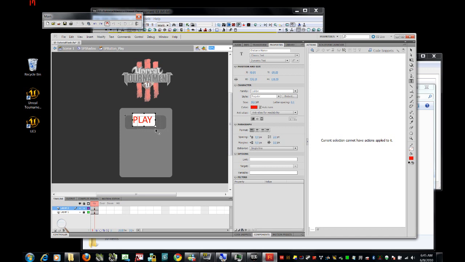Now, because this is part of the button, I'm never going to want that to move separate from the button that it's on. I'm not going to make it into a symbol, but I am going to give it a name. I'm going to call that, let's say, play txt. If you do not see an instance name box here, you might have to change this from static text to dynamic text right here.